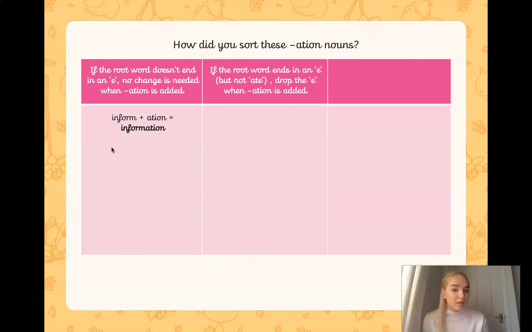Now, another rule is if the root word ends in an E, but not in an A-T-E, you have to forget about the E when the ation is added. Now, you might be thinking, Miss Newman, what do you mean? Let me show you some examples. So we've got here imagine, add ation gives you imagination. But can you see, because it ends in an E, you have dropped the E and just merged them together. So this time you have imagine, ation. Imagine ends in an E, bye bye E. Now we can merge them together.